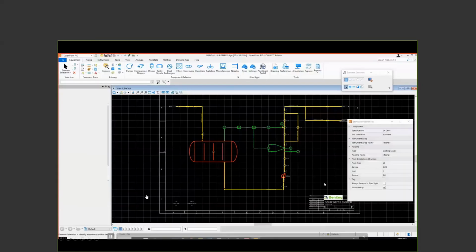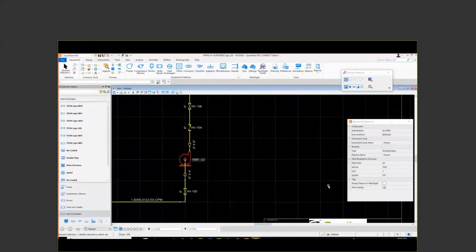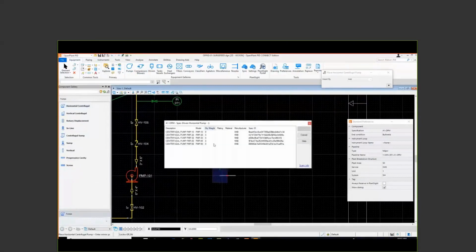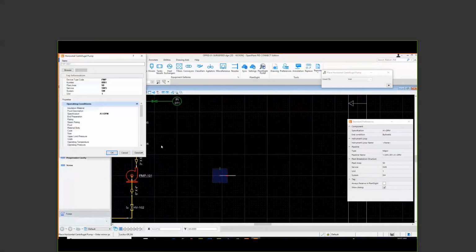So as you can see, OpenPlant PID has some predefined menus for placement of all these intelligent components. We're going to start by placing some standard components. I'm going to place a pump here, a simple pump, and give it some property information, or we can fill in a dialog and give it a name or a size or material or any other properties.